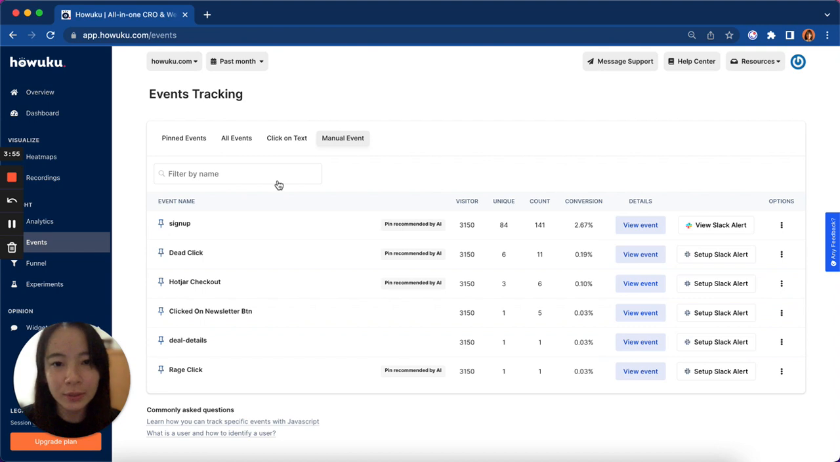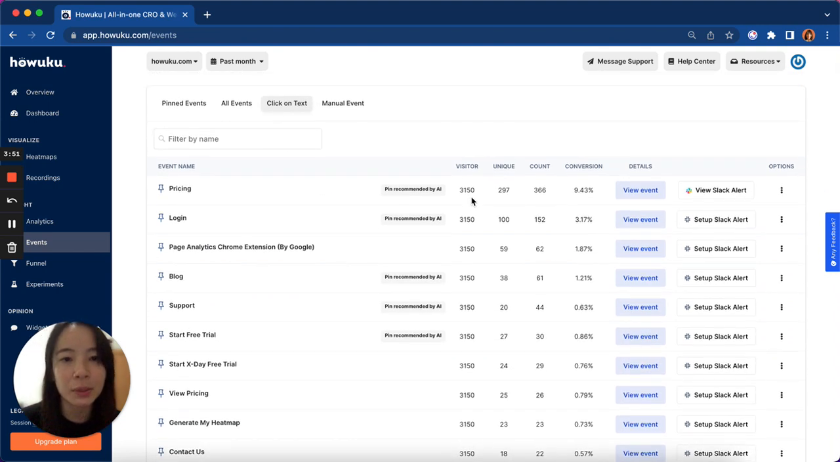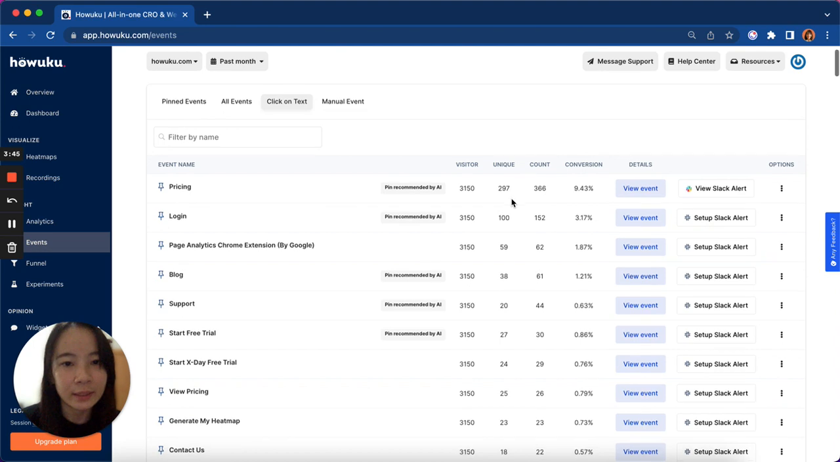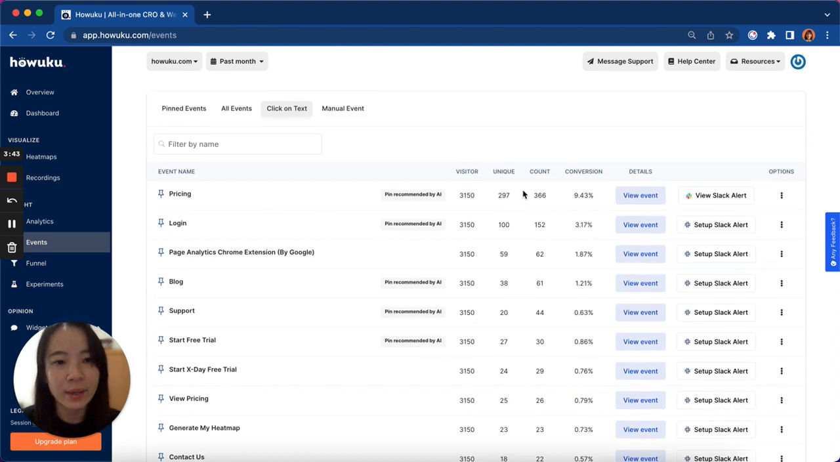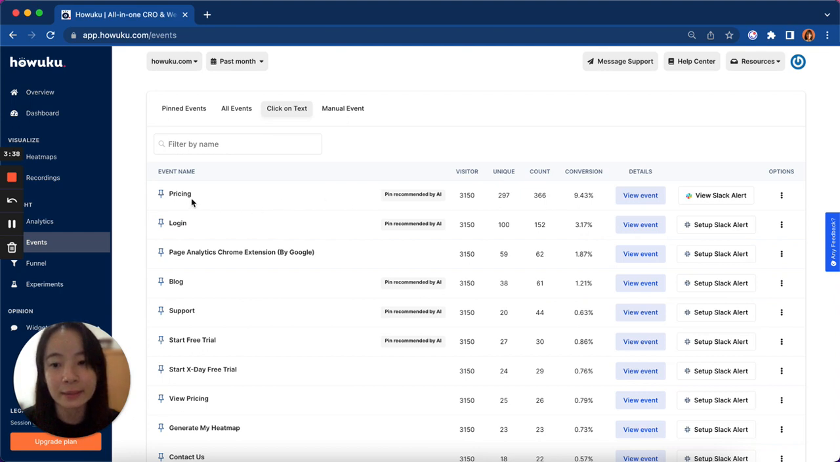Okay, so for events, it shows you the total visitors that come to that page, and then the unique visitors that interact with these events. The count means the total number of clicks on these events, along with the conversion rate of these events.